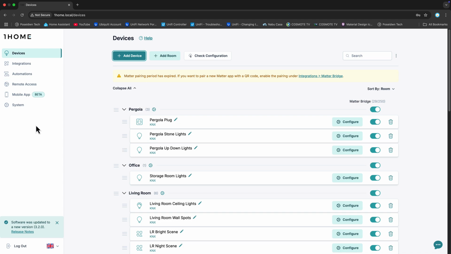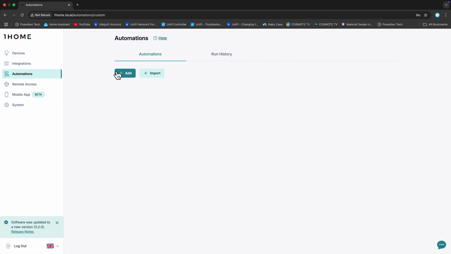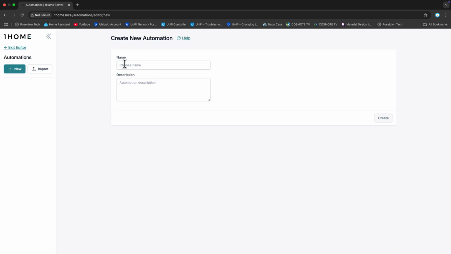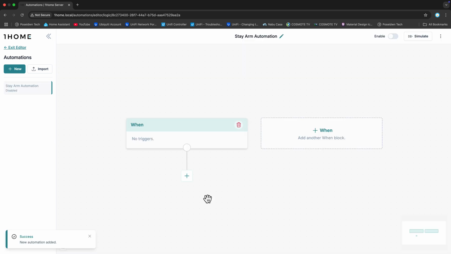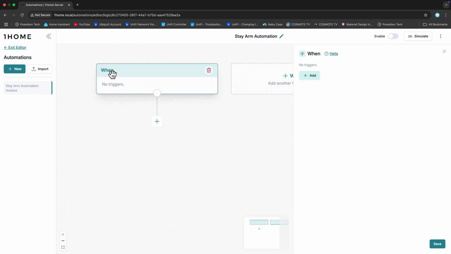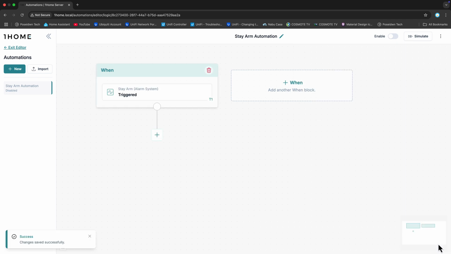To create a new automation, simply click on Automations. I'll add a new one and name it Stay Arm Automation. As you can see, there's already a When block. To start, I'll click on the When button. I'll select the trigger type as device change. The device will be the stay arm pulse button. I'll set it to trigger when the button is pressed, meaning when the group address is sent with a value on. Then I'll click update and save.